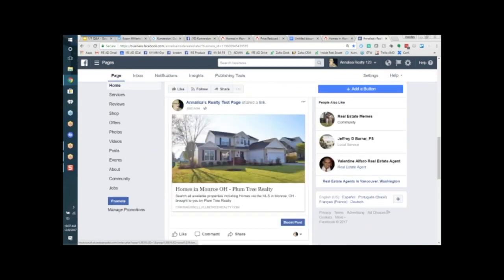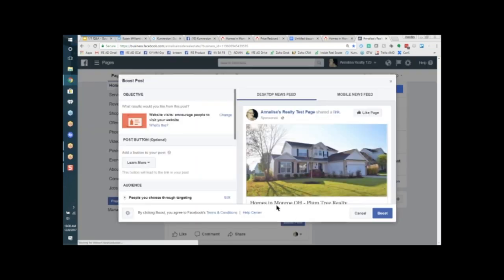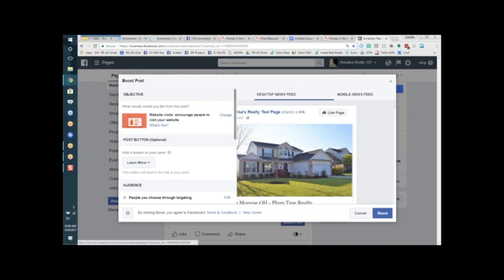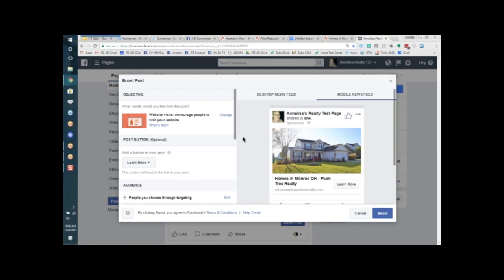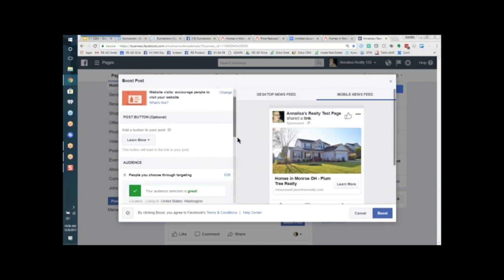So here is my post I put on my own business page. Now at this point, I can choose to boost this post, and I can also choose to target a specific area or demographic. So I can actually click Boost Post. And the system will say, well, here's your preview for the desktop view. Here is your preview for a mobile view. And we can look here to this left-hand side and start building our ad.